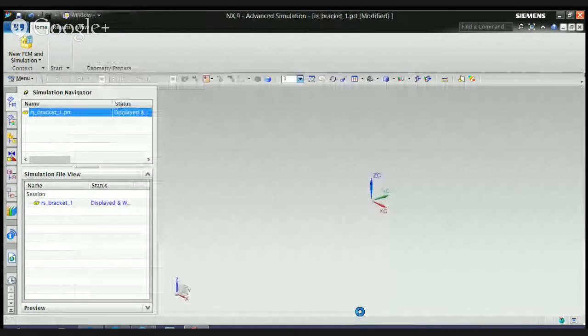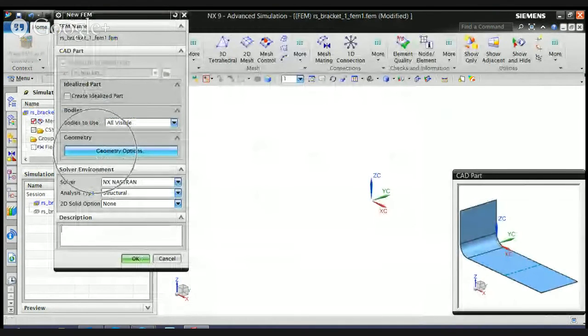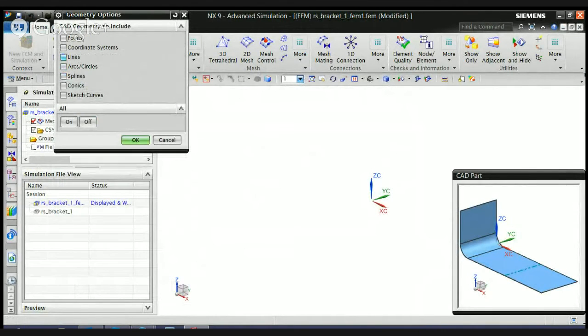FEM, and this is a very important thing here. When you enter into the FEM part, you should choose the geometry option, and in that you should select line. If you don't select line, you can't select this line while giving the loading condition, because we are going to use this line for our loading condition. So we need to select that line. Otherwise, if you don't select the point or the line, you cannot do it.